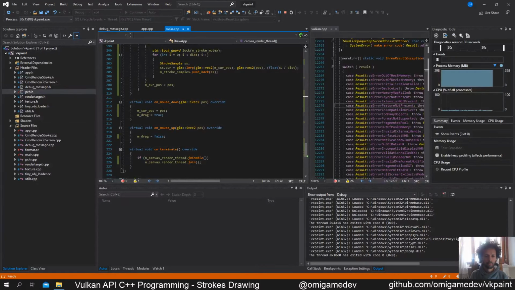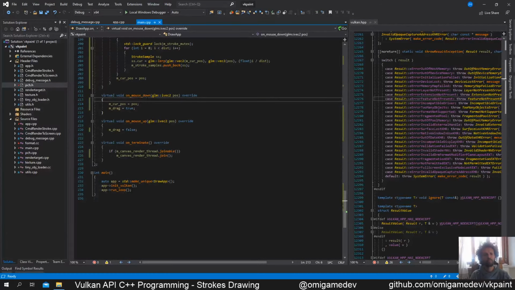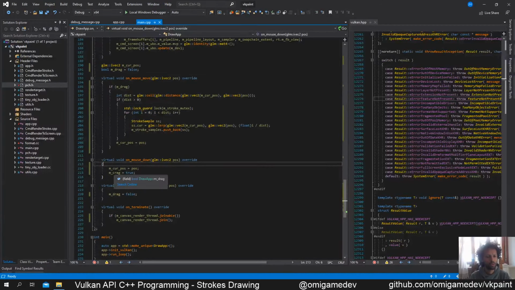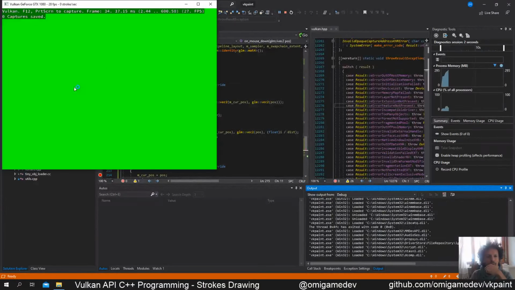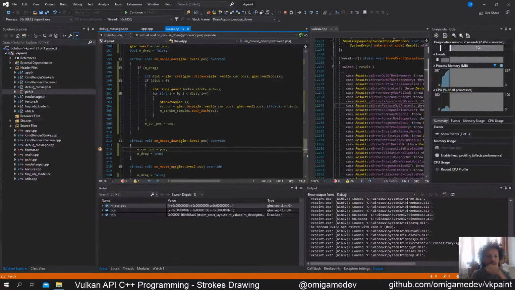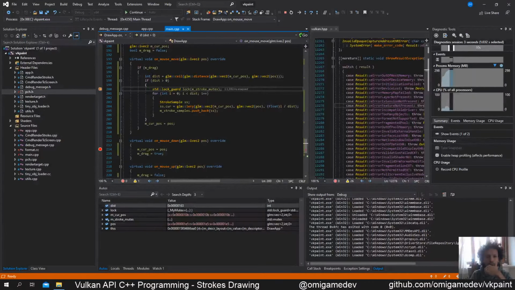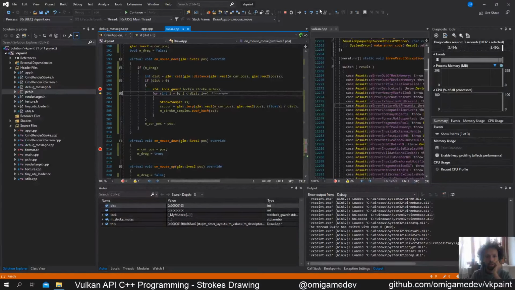Starting from the mouse position. So drag is true. Does this happen at all? Yes, it happens. It will set drag to true. Okay. We get a few samples and then get the lock.